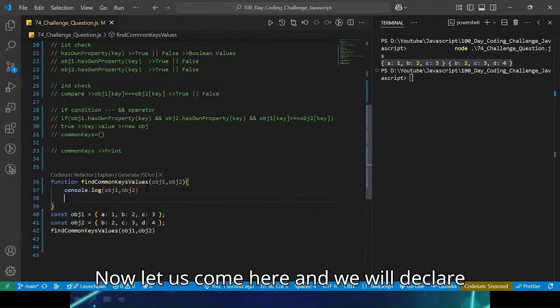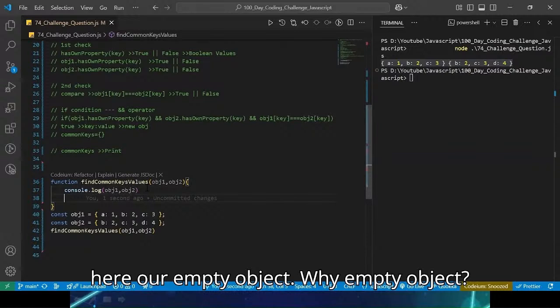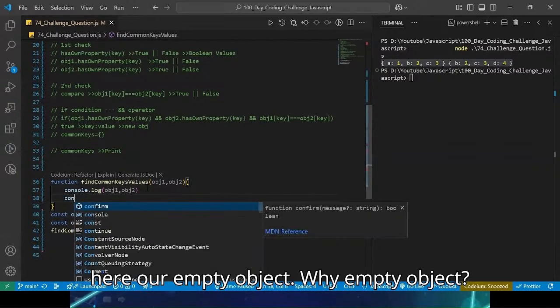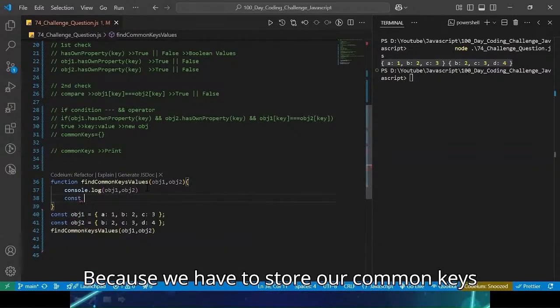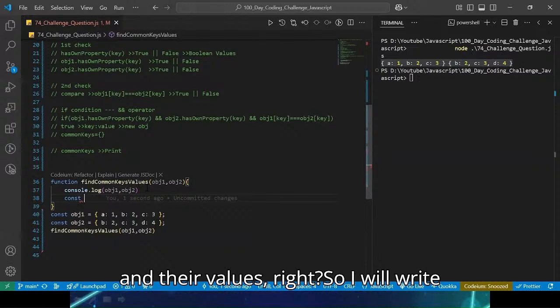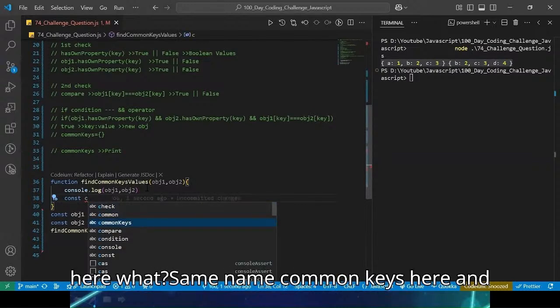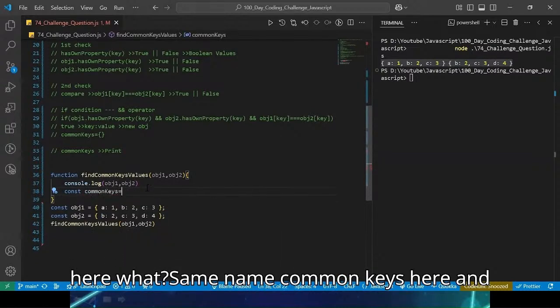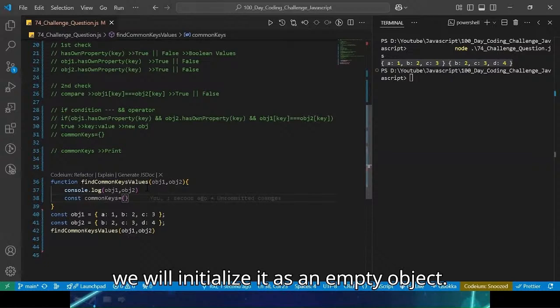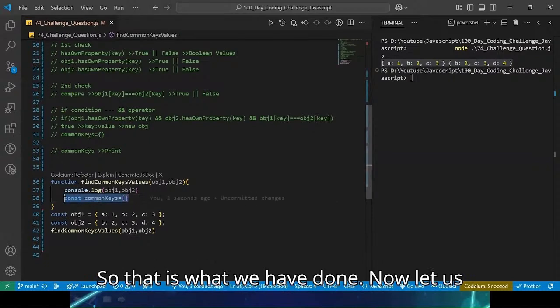Now let us come here and declare our empty object. Why an empty object? Because we have to store our common keys and their values, right? So I will write the same name, common keys here, and we will initialize it as an empty object. Okay, so that is what we have done.